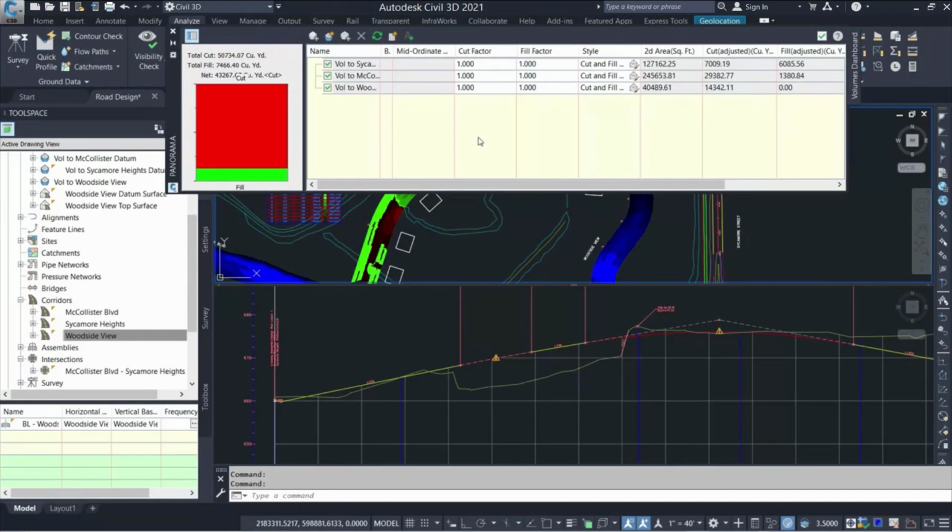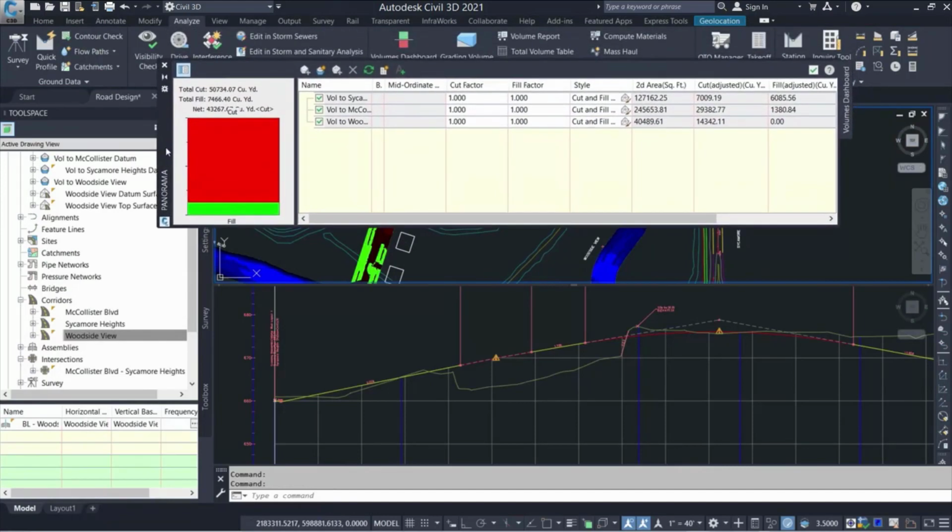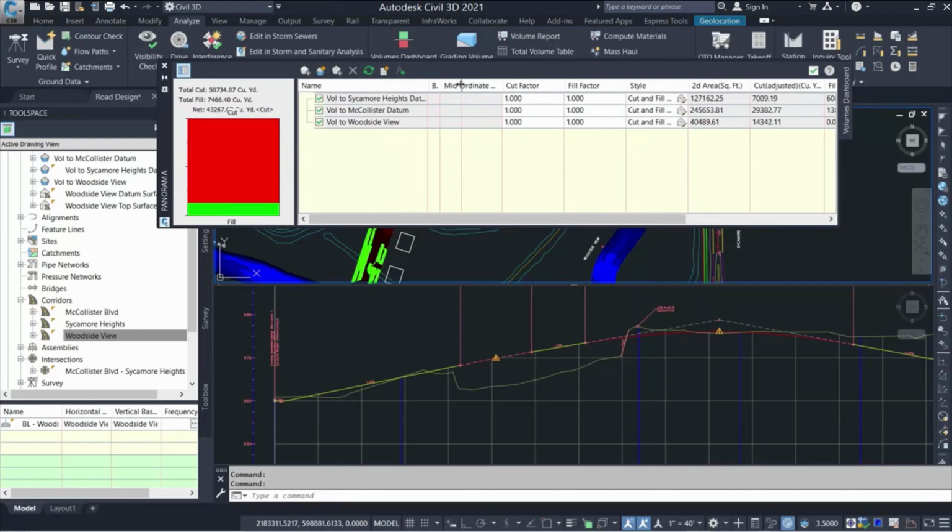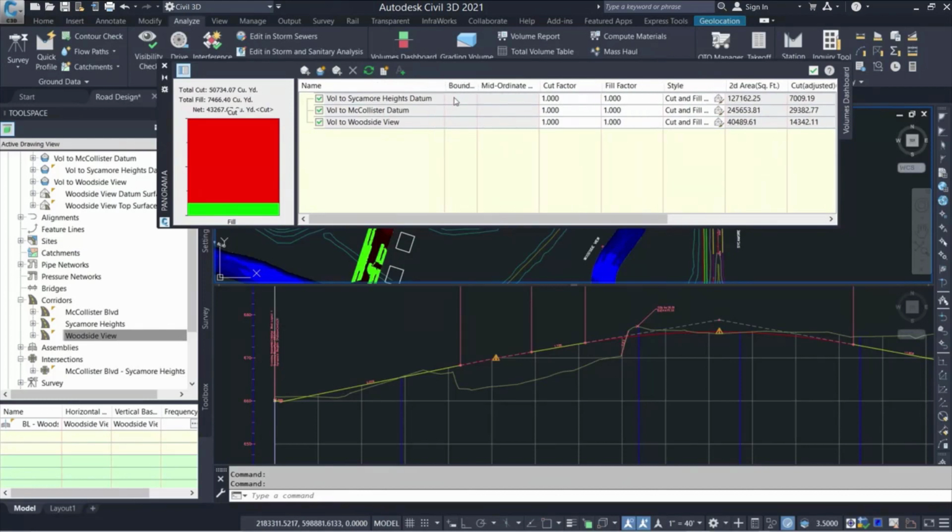Finally, in this example I have added all 3 volume surfaces, one for each corridor, to the volume dashboard. The total net volume for all 3 roads is shown as 43,000 cubic yards of cut. The volumes dashboard allows me to trade volumes across all 3 corridors. It may not be possible to raise one RD because of design constraints, but I might be able to raise one of the others to compensate.